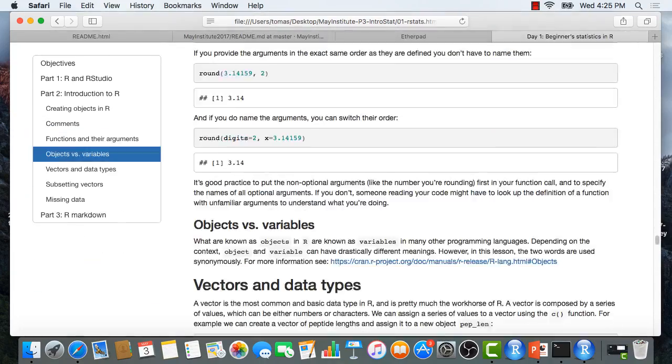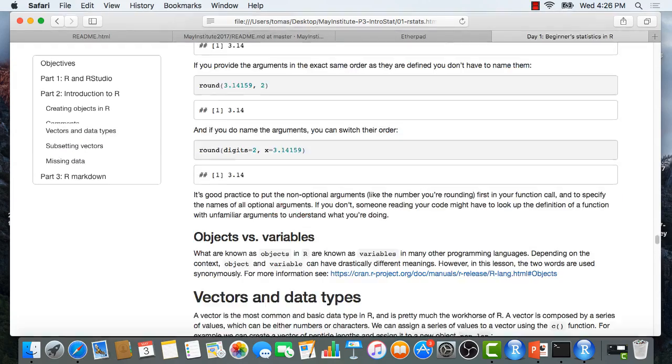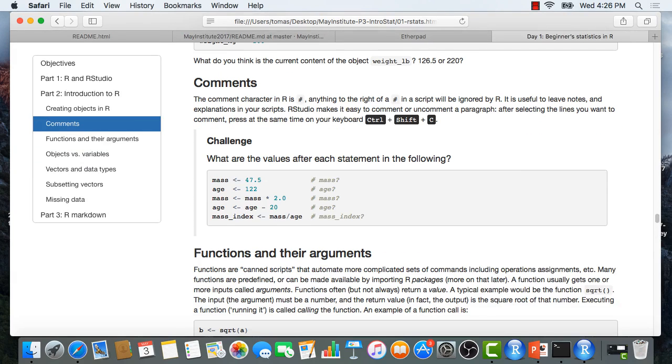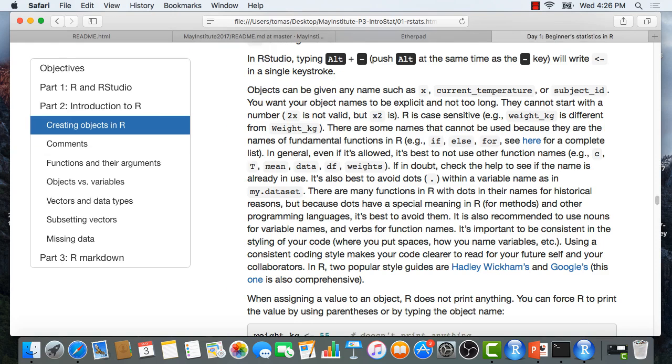So here's the first exercise for you. Here it is. And how can I increase the size of this? Shift plus, Control plus. Here we go.